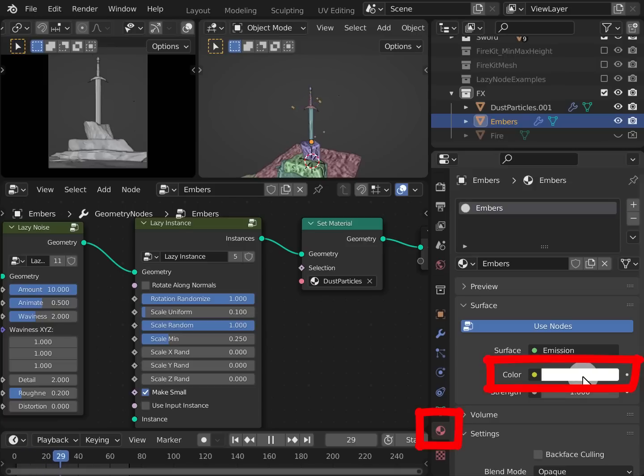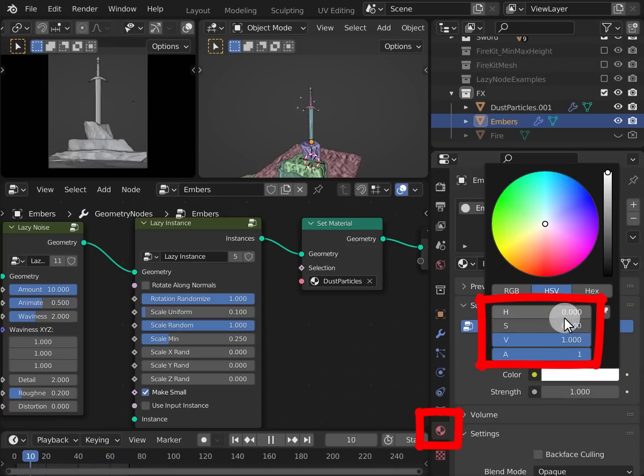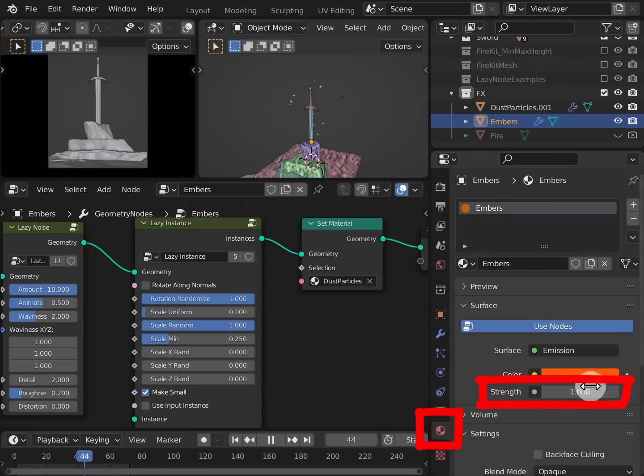Then I'm going to select my color swatch, and then I'm going to go to the hue saturation. I'm going to set my hue to a value of 0.015 and then 1 in saturation and 1 in value. And that's just going to make it a very deep, vibrant orange, very orange-red color, making it feel very fiery. Then we're going to need this to be super bright, so we're going to set the strength to a value of 50.